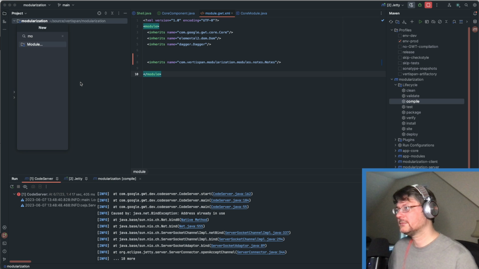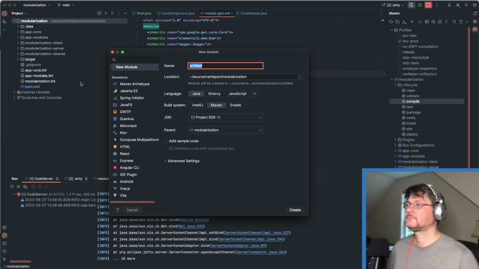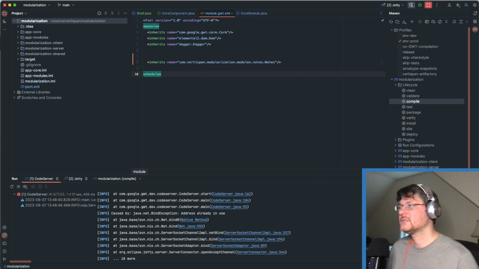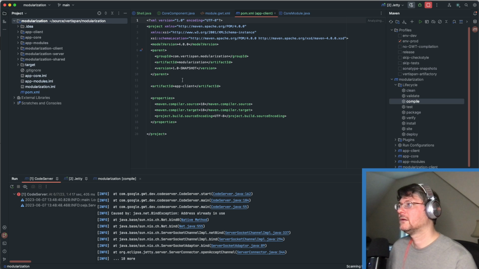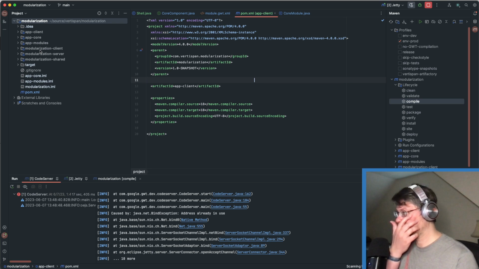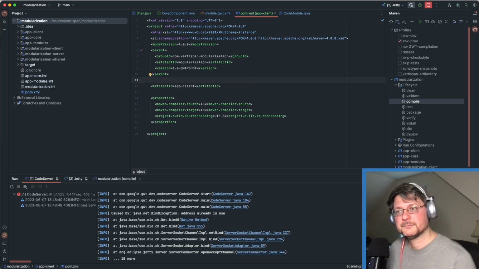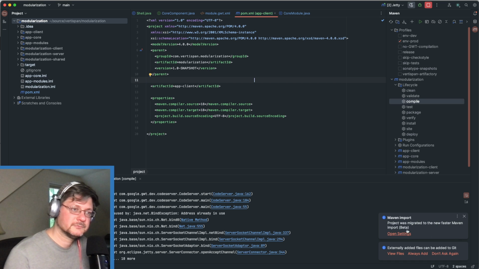let's create a new module. Let's just create an app client. I'll have to go through these and rename them. Project was migrated to the new faster Maven import. That's kind of interesting. I wonder what that is. Must be a new IntelliJ thing. Okay.